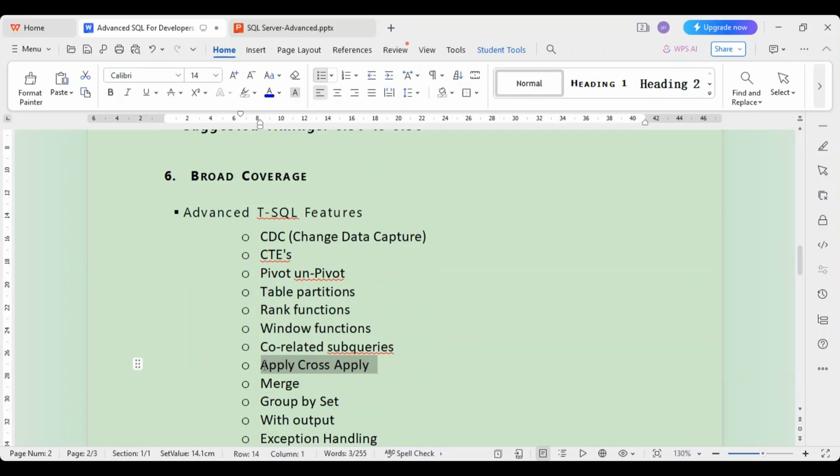So joins are what we use for joining two tables directly. Here we are going to join the output of a table valued function to a table. This is called apply. So we use apply similar to join, but the only difference is one of it will be a function. So apply, cross apply we will look at. Then we will look at an operation called merge.